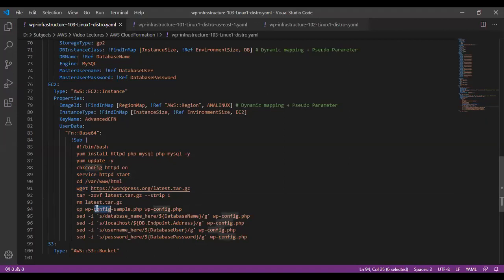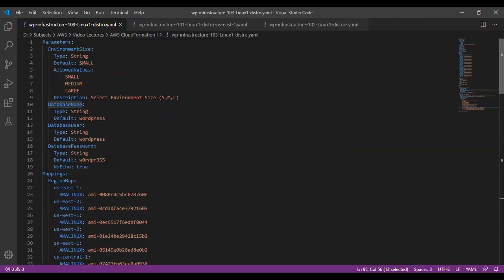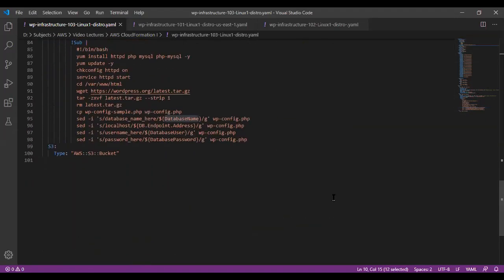Then I'm copying the sample PHP file into the WordPress config PHP file, right? And updating the parameters like this. The database name would come from the parameter that we have specified over here. I would like to show the parameter section, where we have a database name. That particular value would come from the parameter section. The database user would also come from the parameter, and the database password would also come from the parameter.